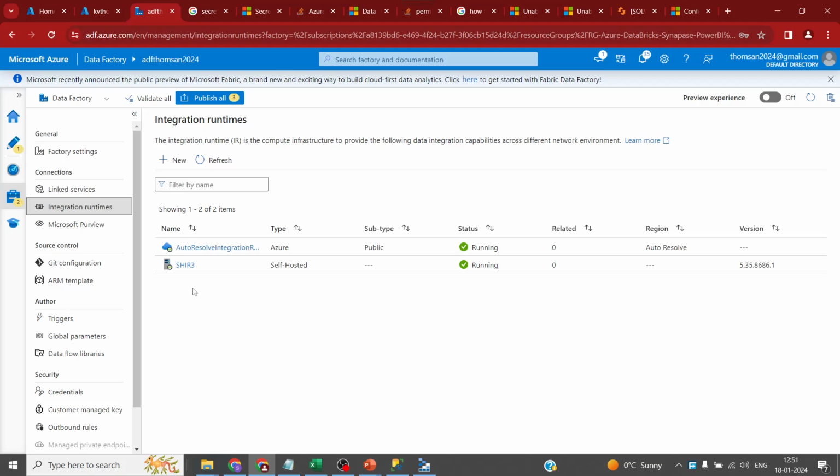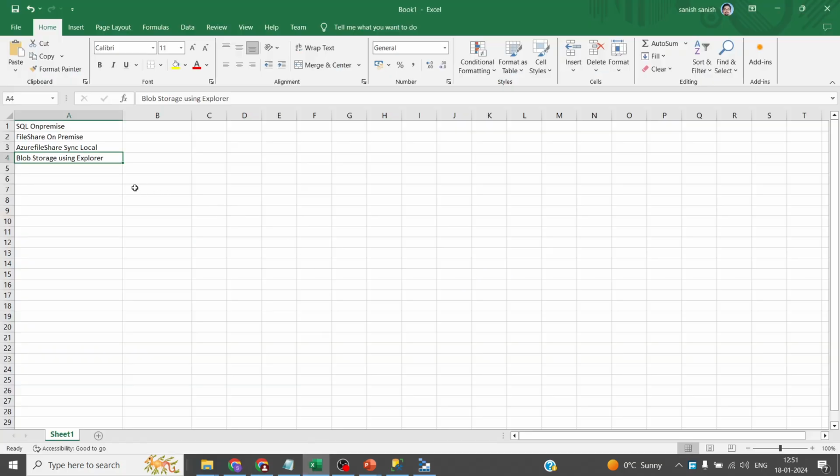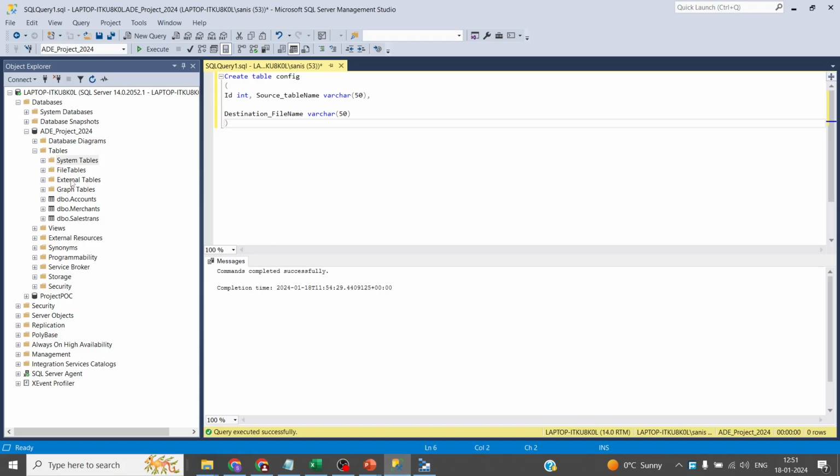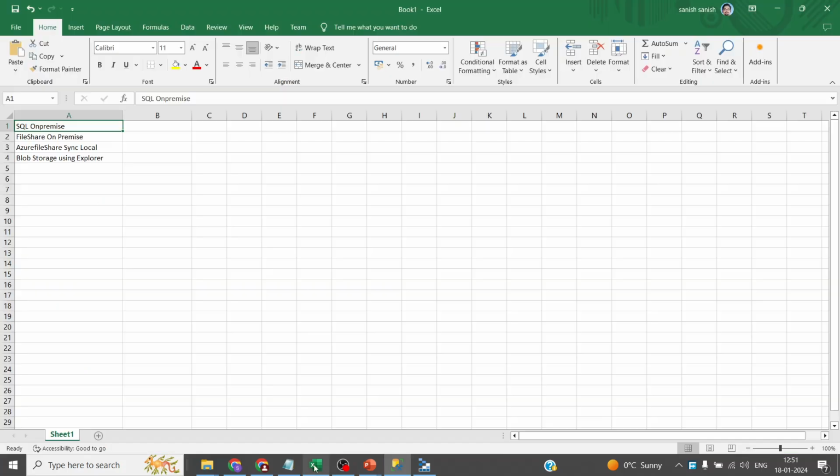Okay, and we will see what all data sources we have now. Let's go to the data sources that we have. So this is an Excel file which will give us an idea about the data sources that we have. We have an on-premise SQL database, which will have account, merchant, and sales transactions. Three tables we have. And then next we have file share on-premise.